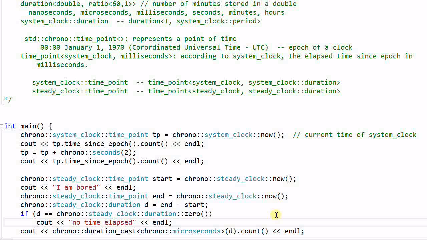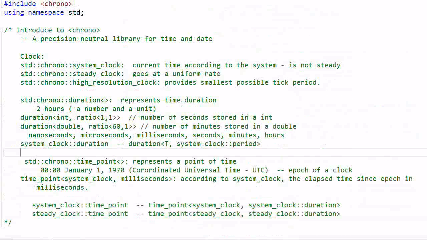So this is how you use the time point. And as I said before, when you try to measure a time span, it is better to use steady clock rather than the system clock. So in order to use the chrono library comfortably, these are the three concepts that you need to understand: clocks, duration, and time point.